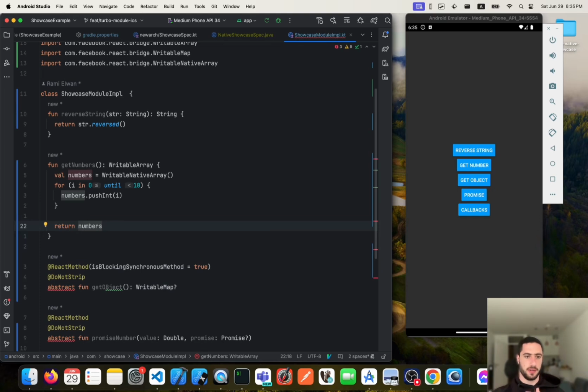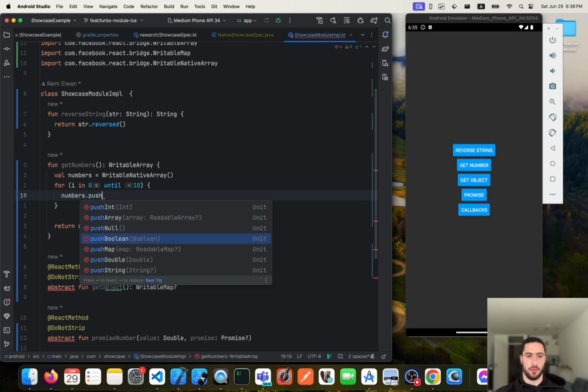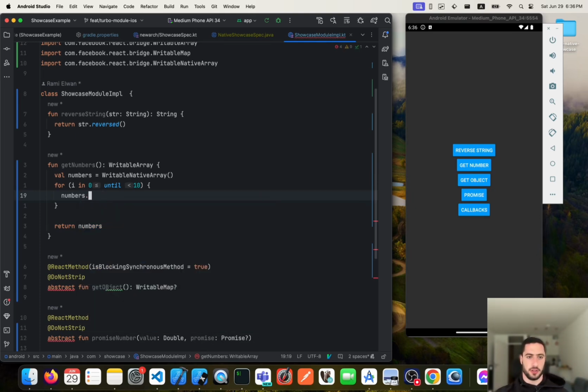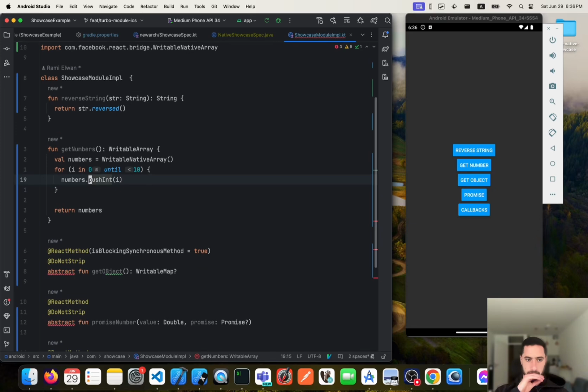So that's the whole idea of getNumbers, just to show off how you would return an array. You can then use this in whatever way you want when you're exposing a native API that needs to return an array, right? You just create a WritableNativeArray, and then you push whatever you want. There are other pushes like push array, null, boolean, map, double, string, but we are just pushing an int in our case.